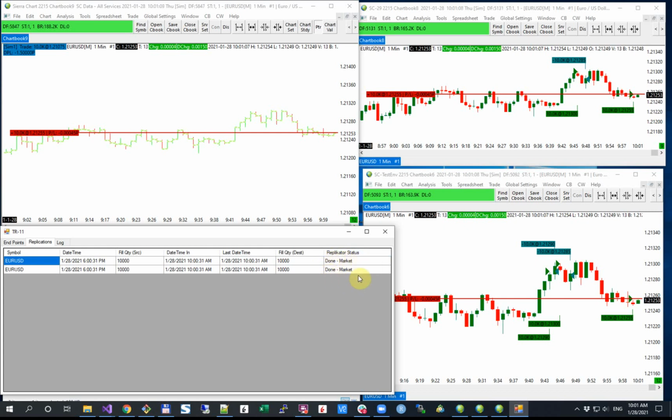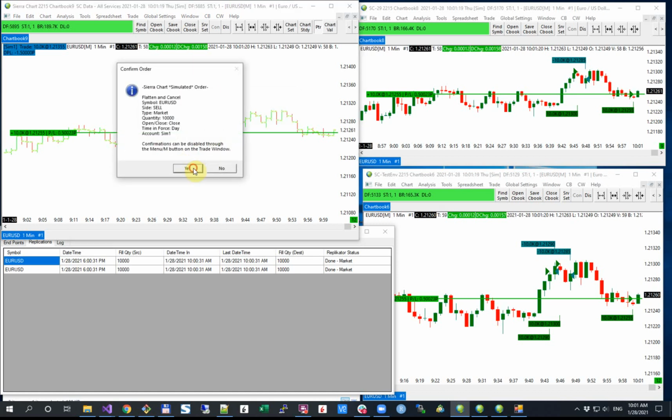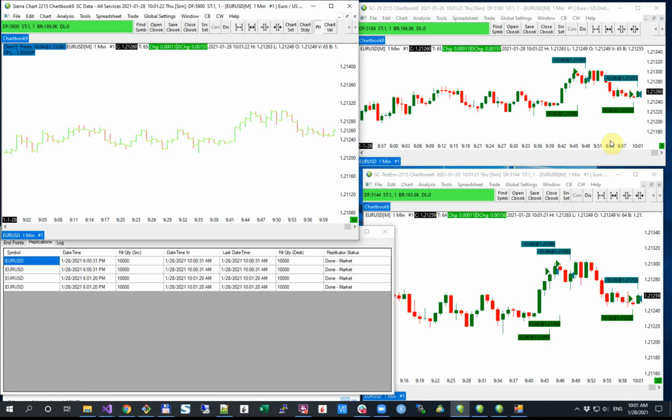If everything went well, you should see a status that looks like this. Otherwise, there'll be an error here. Let's do one last thing, which is to flatten it. We're going to exit this position. If I do flatten and cancel, you'll see that the destinations also got flattened and canceled, and we have two new rows here, two more for the exits, basically.